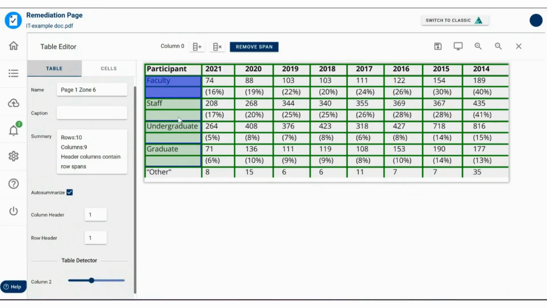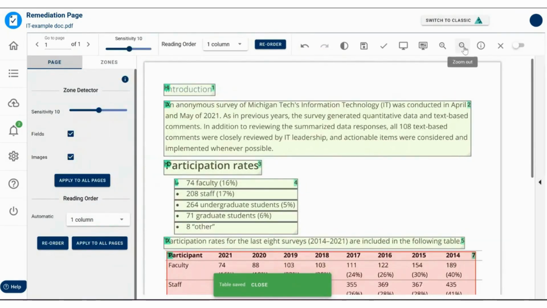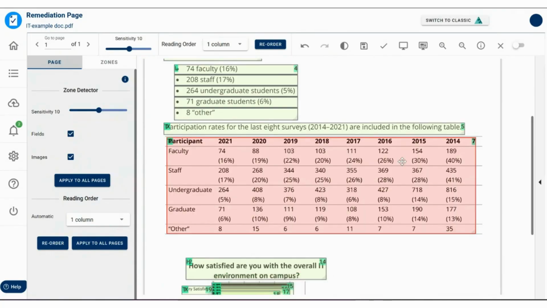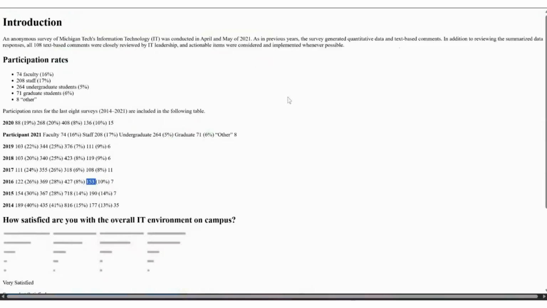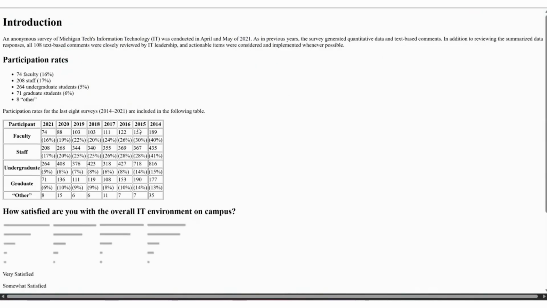So that spanning goes a long way to cleaning that type of stuff up. And now that you're done doing those spans, if you just save the table and close out of it, when we're back to the remediation page, we have the table now that has eliminated all of those extra columns that we had, like all those different zones that were there before. They're gone, and now we're just left with one single table on the page, which is what we're looking for.